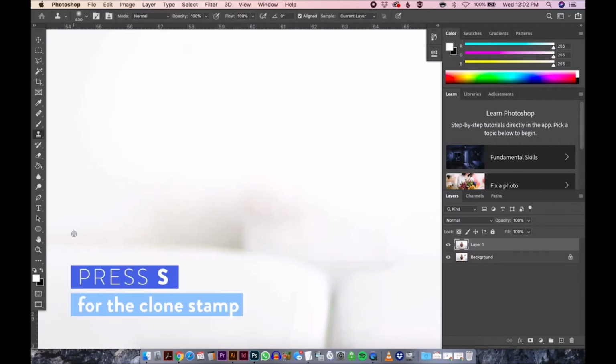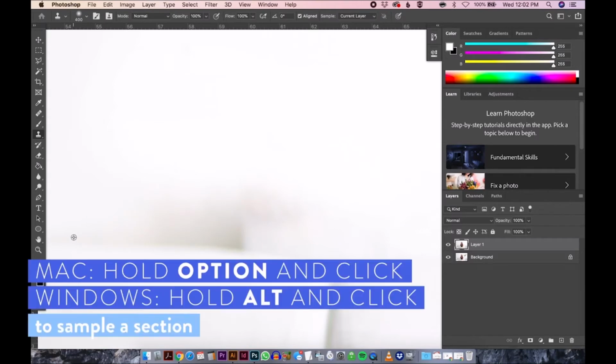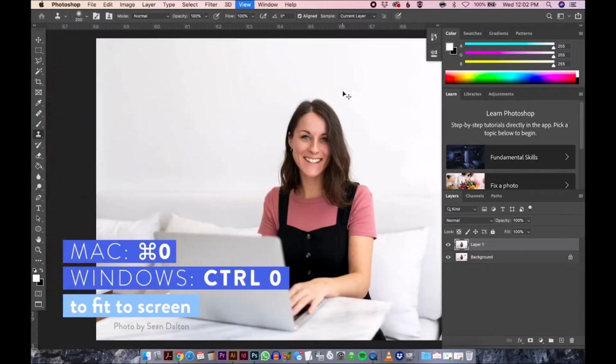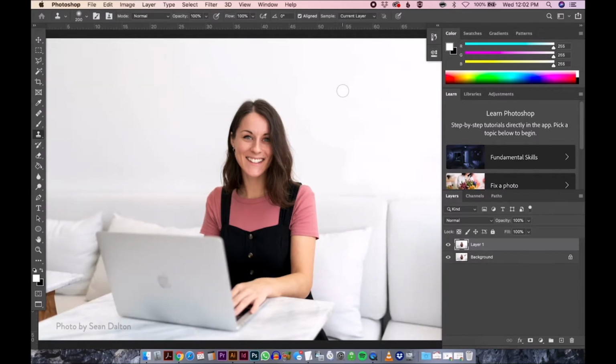So still using my clone stamp, I'm going to sample from the far left and go ahead and click and drag. I'll do the same thing over here, sample from the far right, make my brush a tiny bit smaller, and click and drag. Command O gets me back to full screen. Perfect. That was pretty simple.